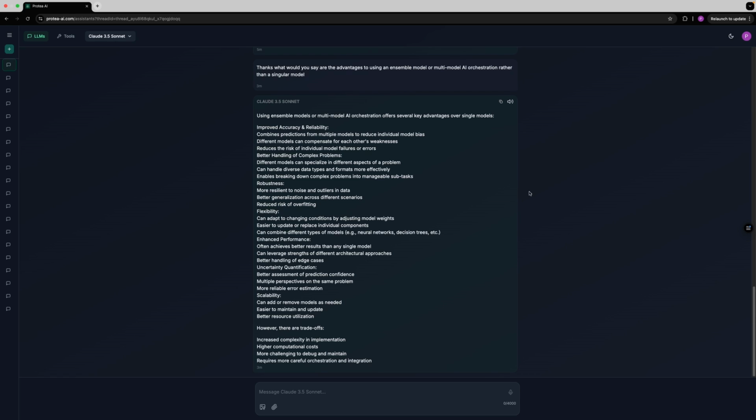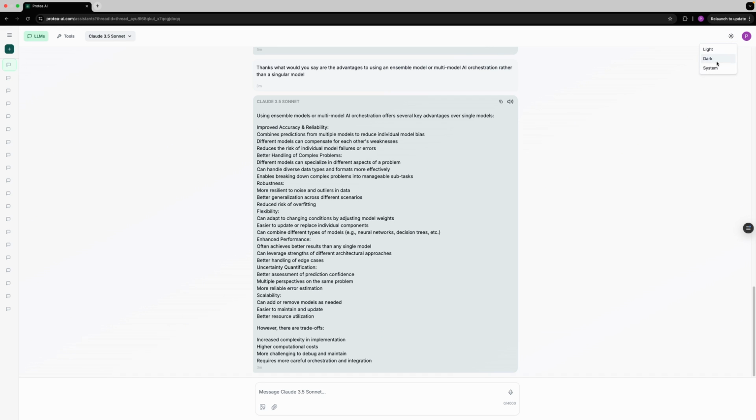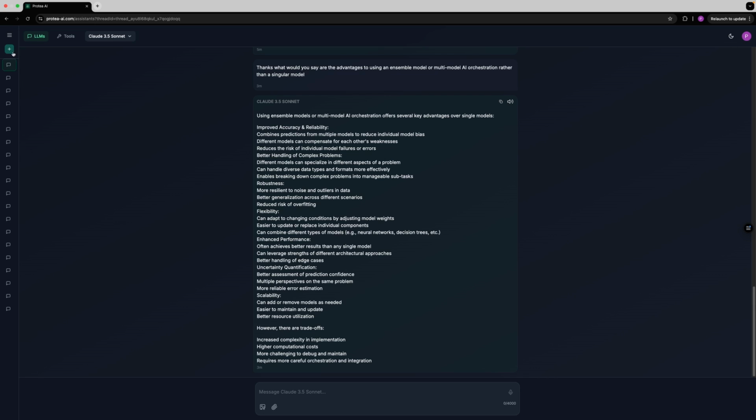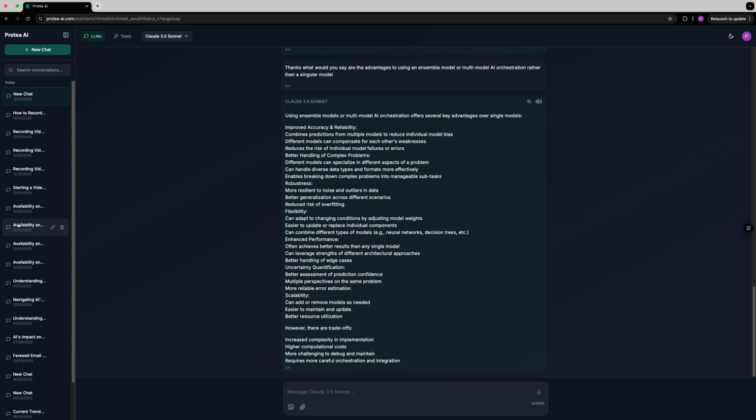So this is our new AI system. It's got your profile here on the right, which you can use to manage. It's got a light and dark mode, so you can switch between light and dark systems. Your chats are on the left here, where you see all your previous conversations, and you can search for your historical chat histories here.